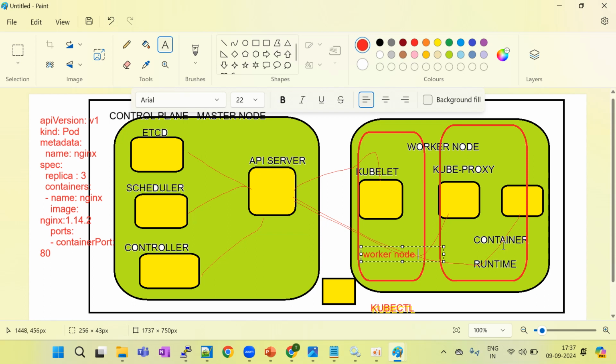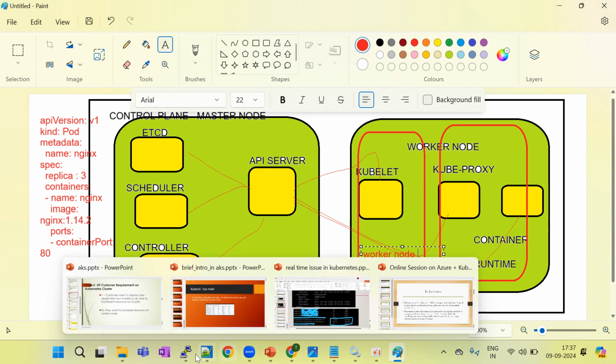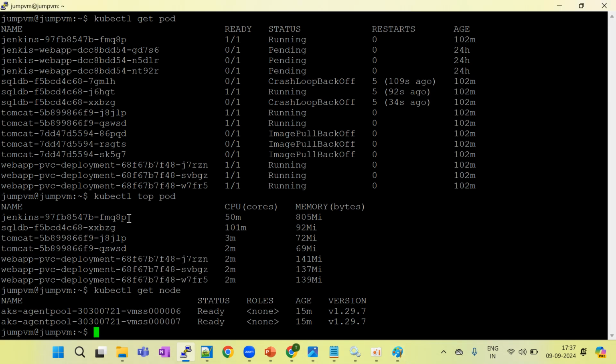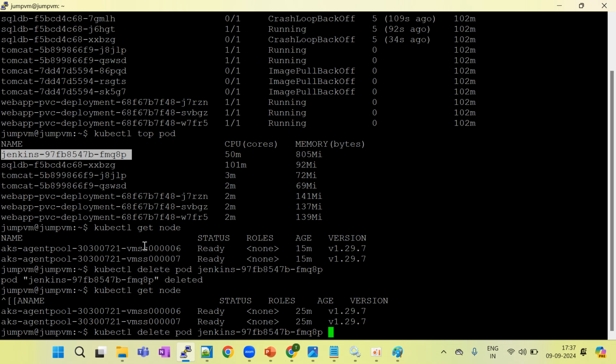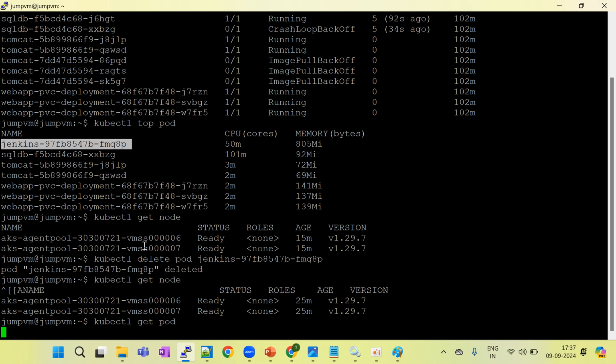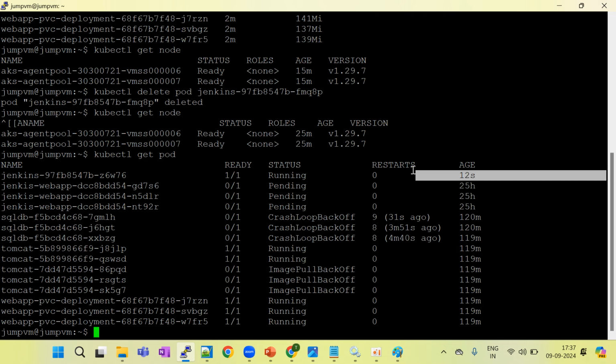So the container runtime has this task: it will start and stop the pod, and it helps to create the pod. Suppose here I'm going to delete this pod. So kubectl delete pod, and you have to define the name of the pod. Now it's deleted, but it is automatically created because of the controller, because we have defined the replica tree. If you see here, it is automatically created, see, 12 seconds ago.